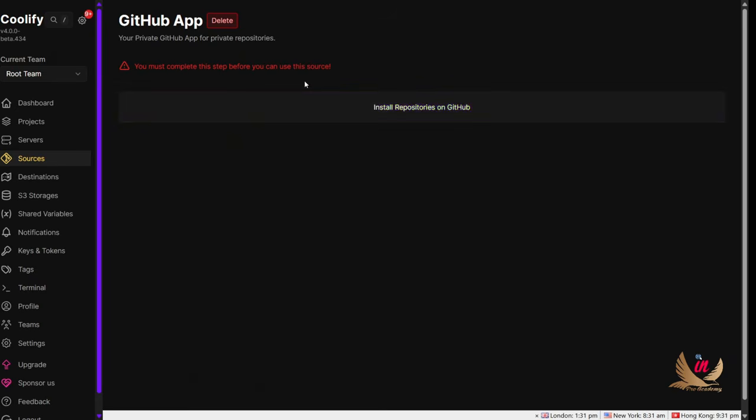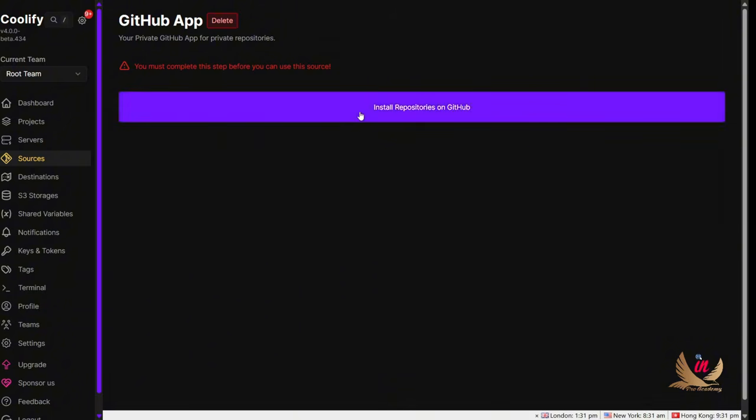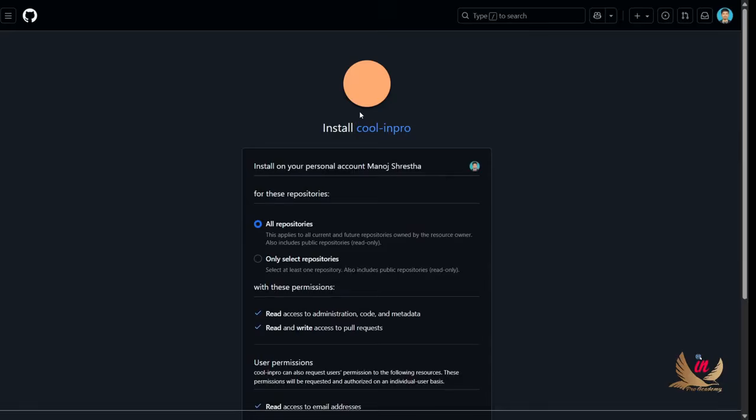Now after that, it will tell you to install some repositories from GitHub. That is, we have to bring the code from GitHub into our Coolify for hosting. So now we have to choose which repo we should bring from GitHub into Coolify. For that, let us click on install repositories on GitHub.